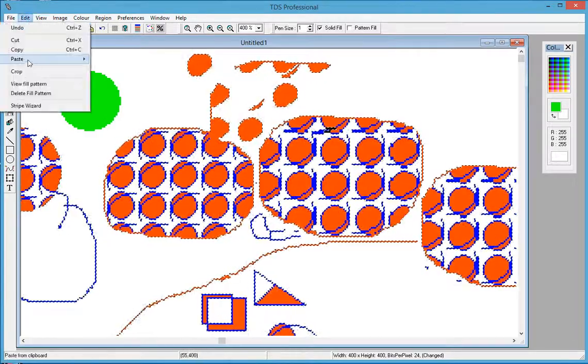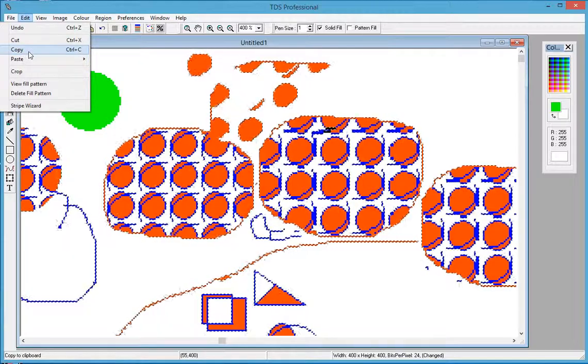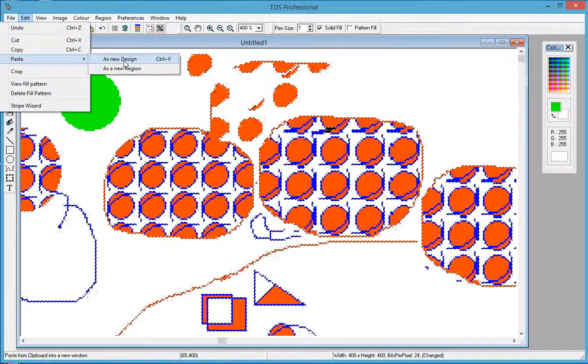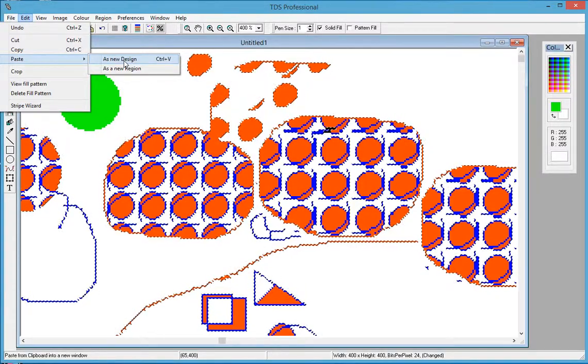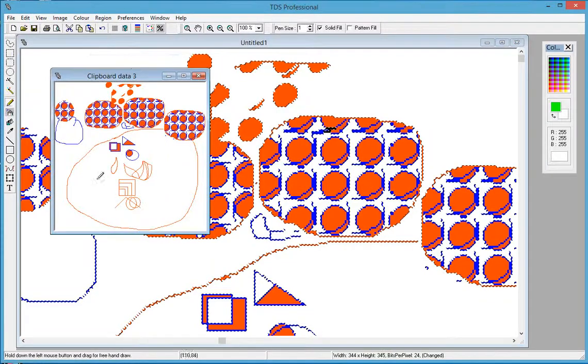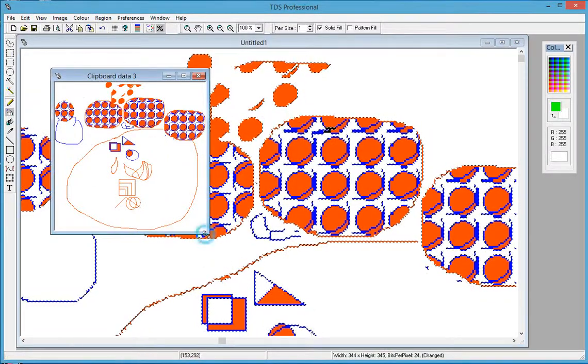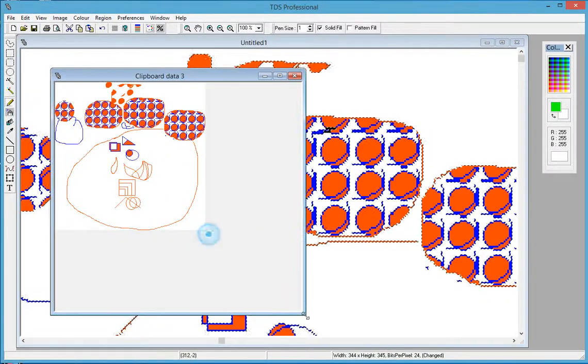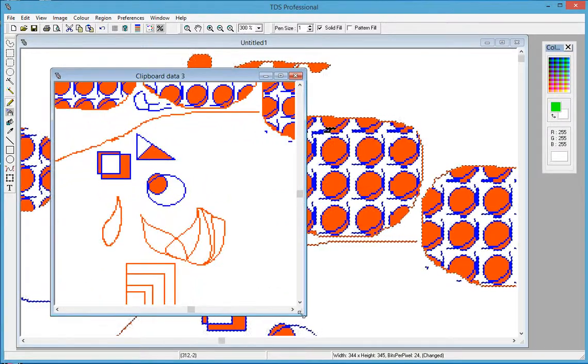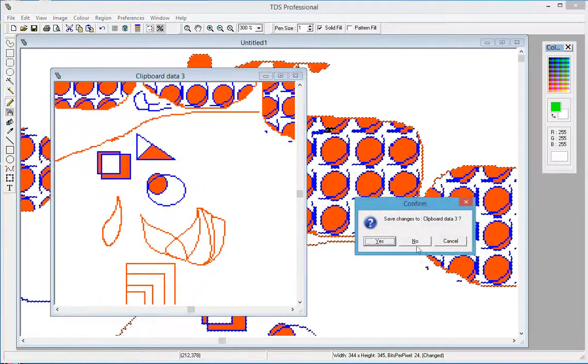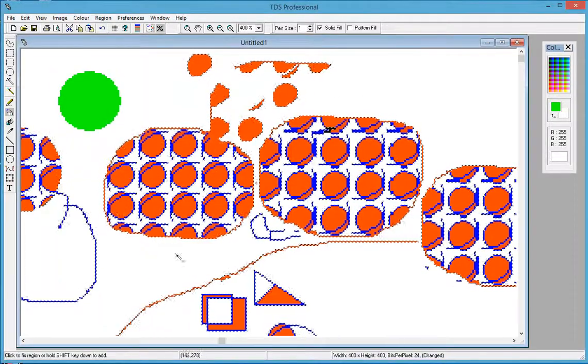Okay, so if we copy this and paste that as a new region, we shall have the red and the blue, and of course we will have the white, which is the background, but the green should be absent, and as you can see, the green has not been selected because it was not part of the region. Okay, let's cancel this.